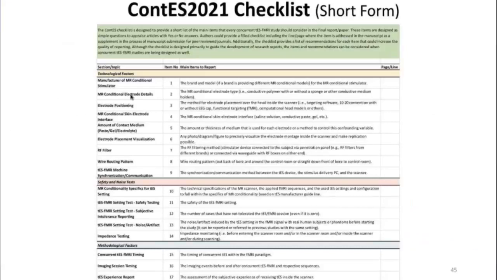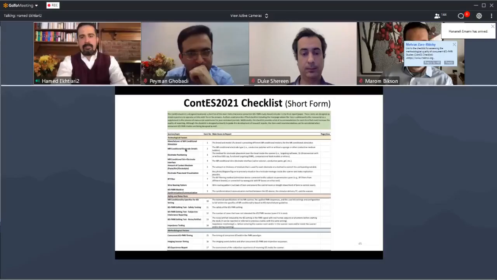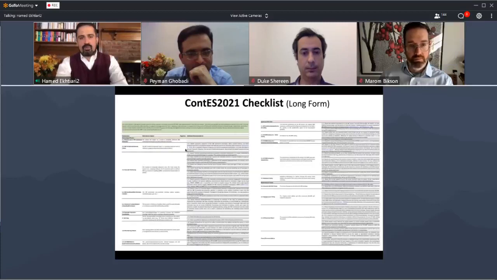And what we provided in the supplements, you can find the checklist in a short form that would just include items, and also in a long form which includes both items and recommendations.